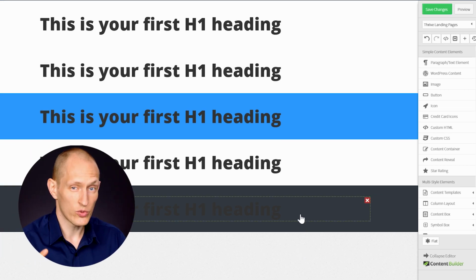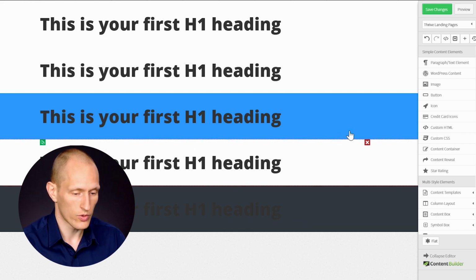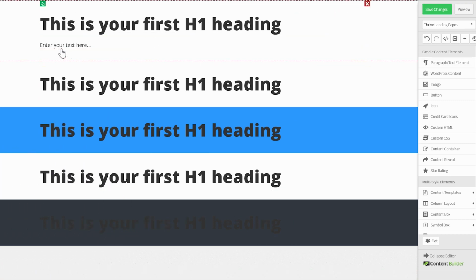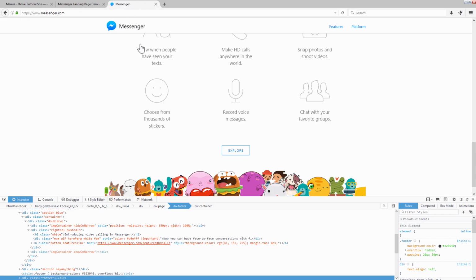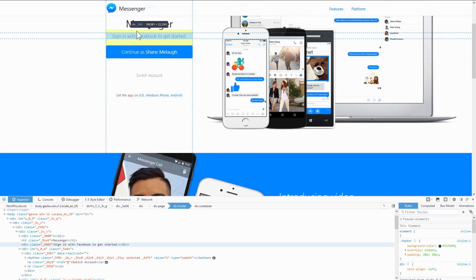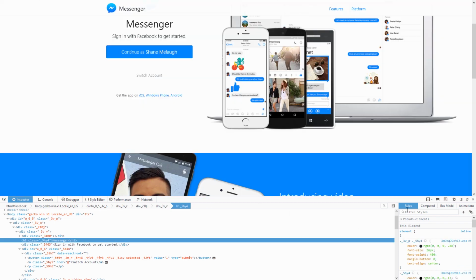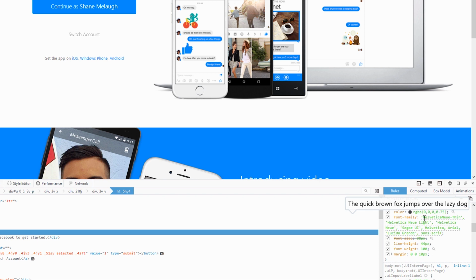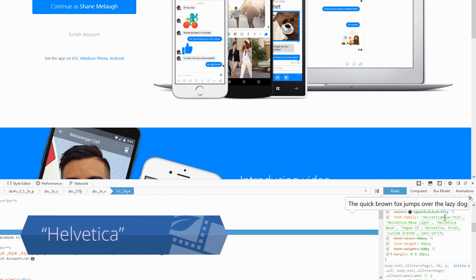The next thing I want to do is adjust the fonts to be similar to our target page. I'm going to add a paragraph. So we have a heading and a paragraph, and I want these as examples. We can use the same approach again. I can inspect this message here and I will find information about the font somewhere. We can see that it is Helvetica. Now, Helvetica is a premium font.